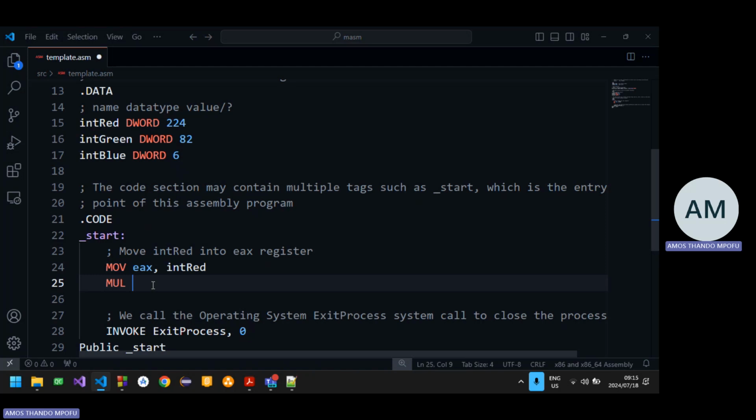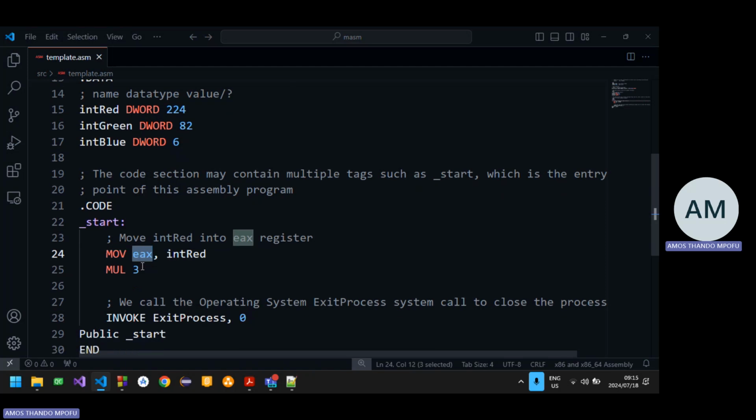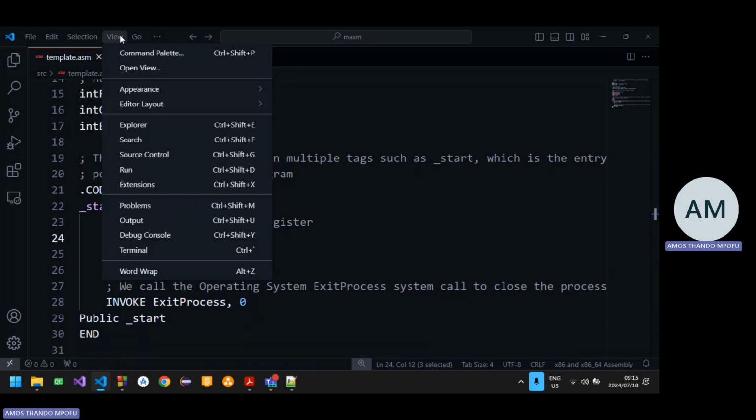Multiply by 3. Remember the mul command, right? It multiplies the EAX register by some value. It's like the div or idiv. It goes straight to the EAX register. That's why I had to move int red first into the EAX register. And then I'm going to open the terminal, right?